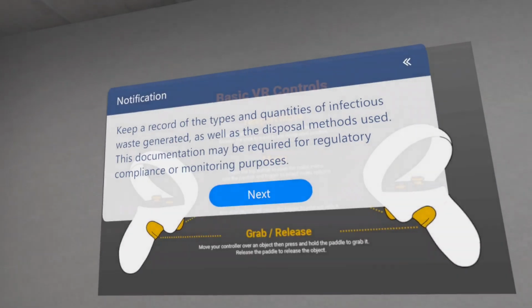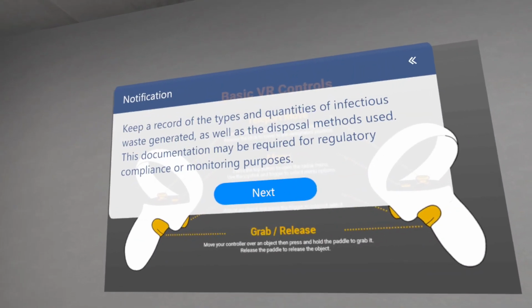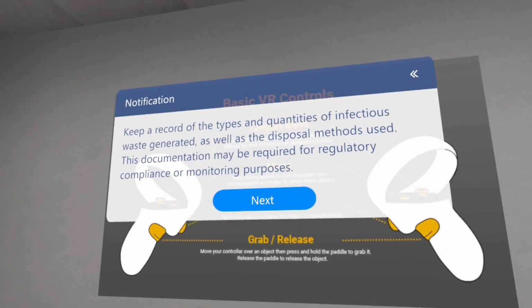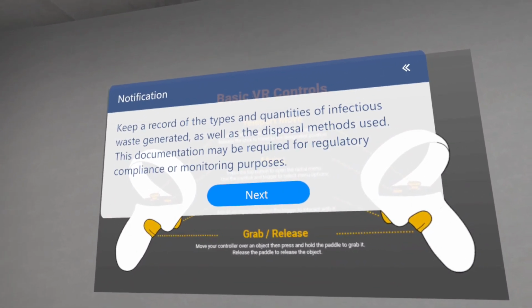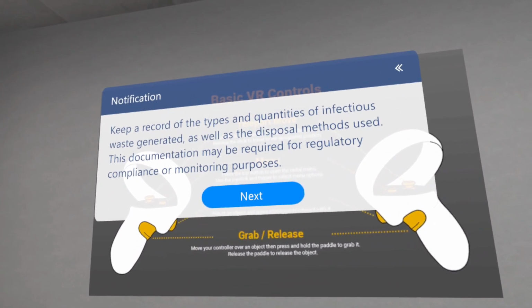Keep a record of the types and quantities of infectious waste generated, as well as the disposal methods used. This documentation may be required for regulatory compliance or monitoring purposes.